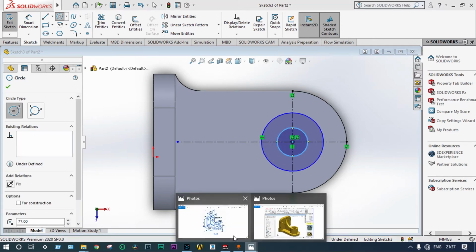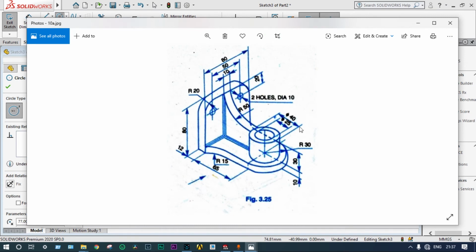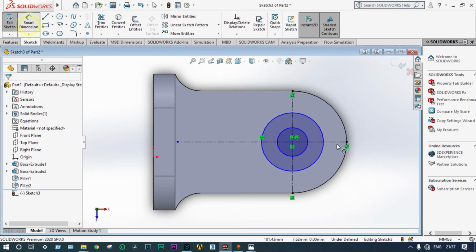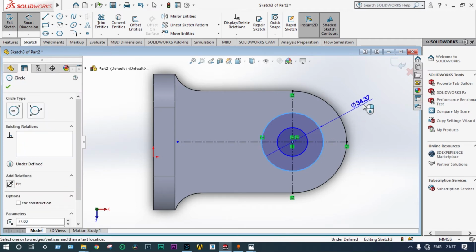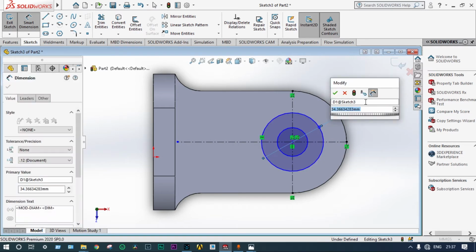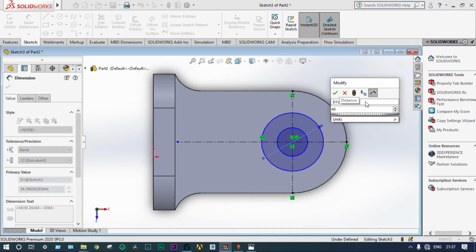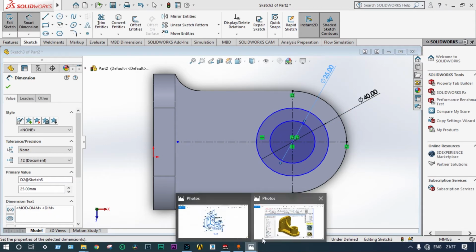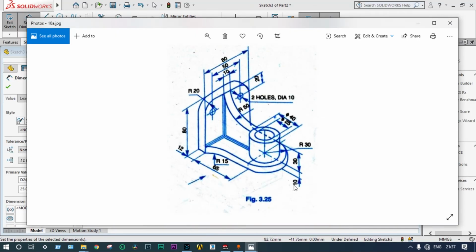Let's see the dimension to these circles. 40 millimeter and 25 millimeter. Smart dimension. 40 and 25 millimeter. We have drawn two circles of diameter 40 and 25 millimeter, and that is to be extruded with a thickness of 30 millimeter. Extrude height is 30 millimeter.